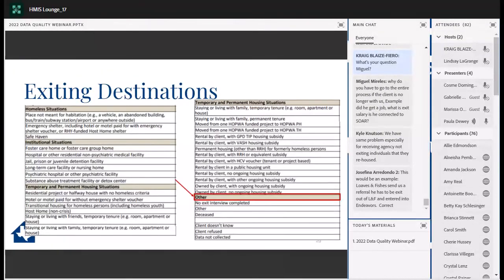Now I'm going to talk about other. According to HUD, this option should only be used as a last resort if the client's destination truly cannot be even loosely described by any of the other options. If you do select the option of other destination, a text box is going to pop up and require you to fill it out. In this text box, please be descriptive. Writing things like moved out of state or got a job isn't a housing destination and doesn't give us destination information. So when you're filling in that box, if you select other, please make sure you're writing where the client went and not why they left.